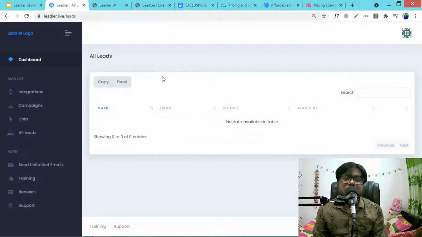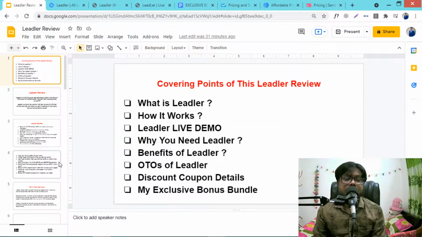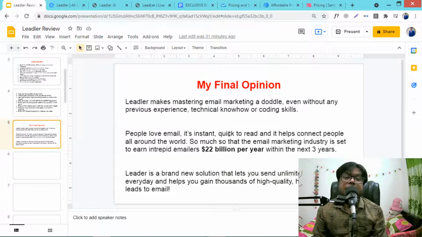So this is all about the Leadler demo and review. So go to my final opinion, my verdict. This is highly recommended because Leadler makes mastering email marketing a doodle even without any previous experience, technical knowledge or coding skill. This is very simple. Anyone can use this. You already have seen this.